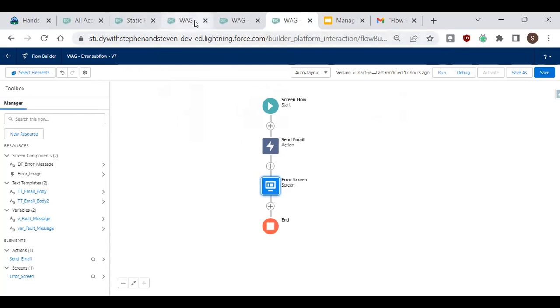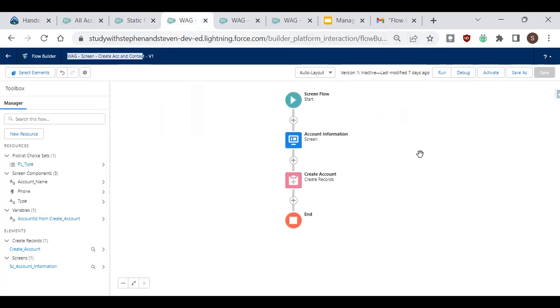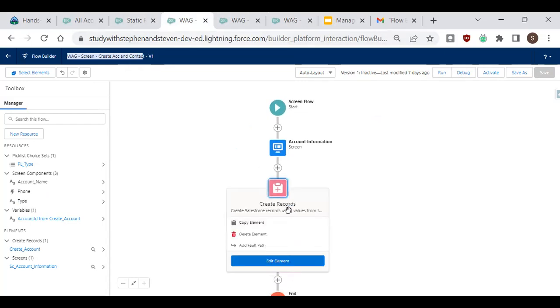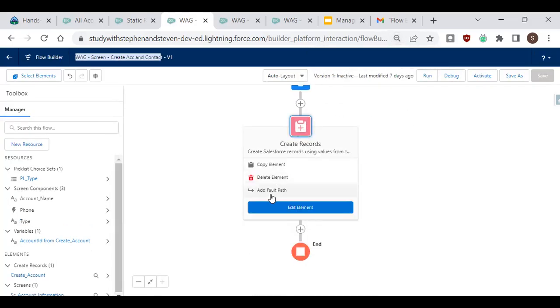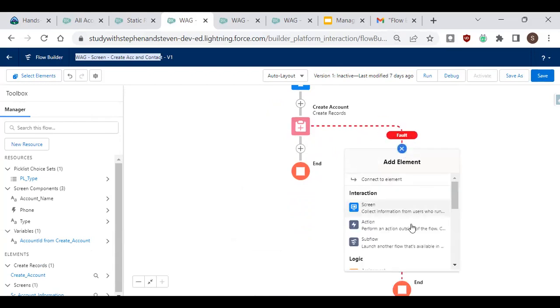So then, if you want to go back to your flow here, what we'll do now, we know that the error happens on this pink one, the create records. I'll try and zoom in a little for you. When you click on one of these, you get this bit here saying add fault path. It'll create this nice little red line off to the side. Here is where we can launch subflows.